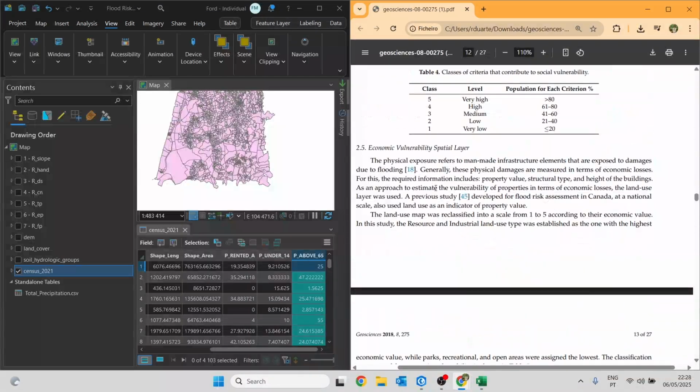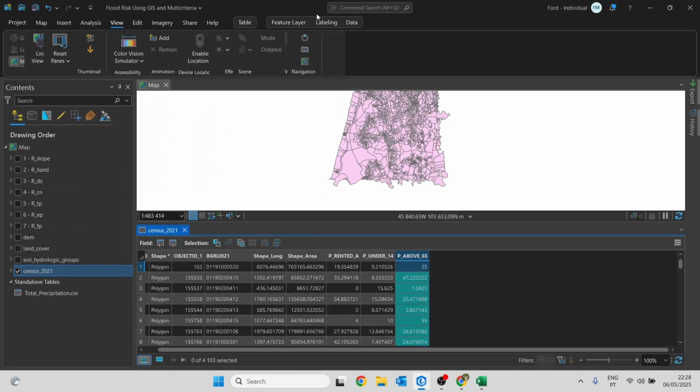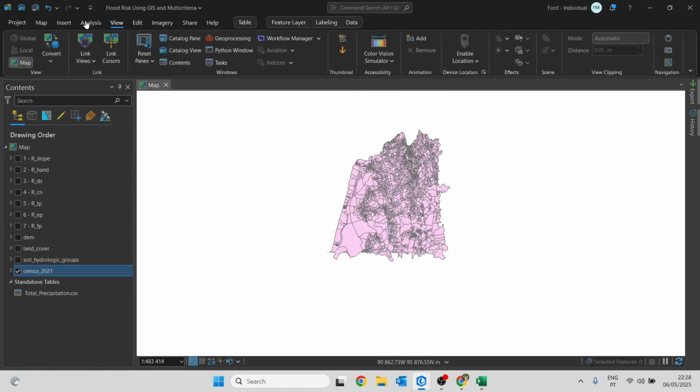Then here in table 4 we have the vulnerability level that each indicator will be assigned from level 1 to level 5. Level 5 will be population over 80%, so in that subsection, if that indicator has more than 80%, it will be assigned level 5, and if that indicator has lower than 20%, it will be assigned a level 1.